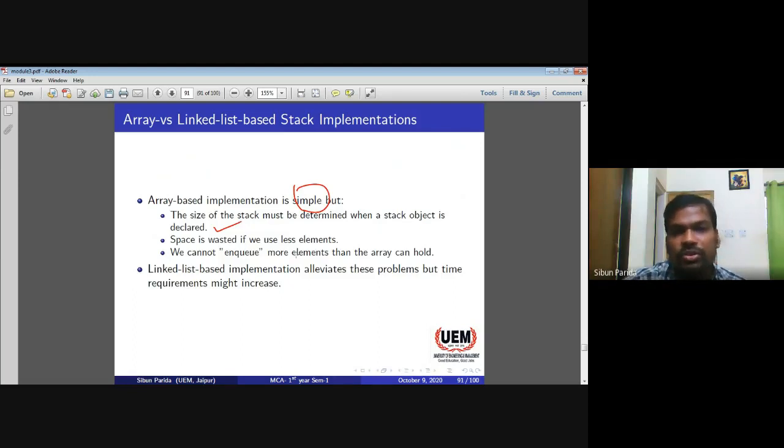Space is wasted if you use fewer elements. Because an array is static in nature, you have to create it before use. Suppose I have created an array with 4 storage locations, but I can store only 2 elements. Then the remaining memory stays unused. That is the issue with array-based implementation only. We also cannot enqueue more elements than the array can hold.